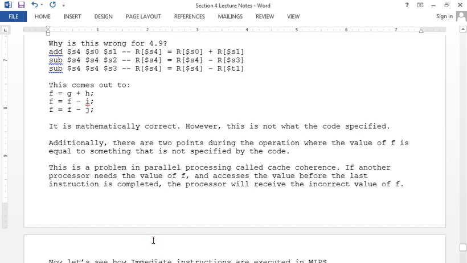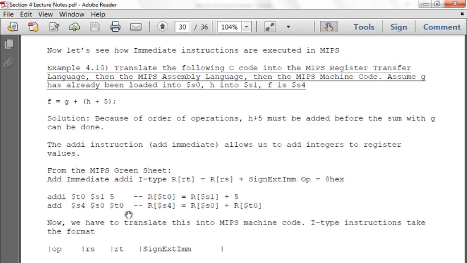So we go here: addi, S1 and 5. If you remember the I-type instruction, we have the 16-bit value, so 5 is going to be 13 zero bits and then 101. Now, I want to point something out before we go any further and answer this question.